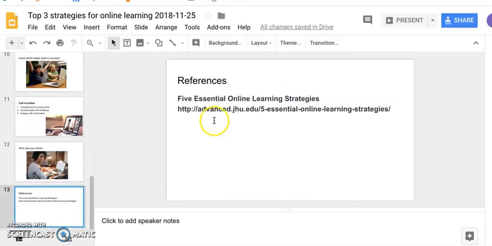And our final slide are references. Some of these learning strategies came from this website, an article called The 5 Essential Online Learning Strategies.